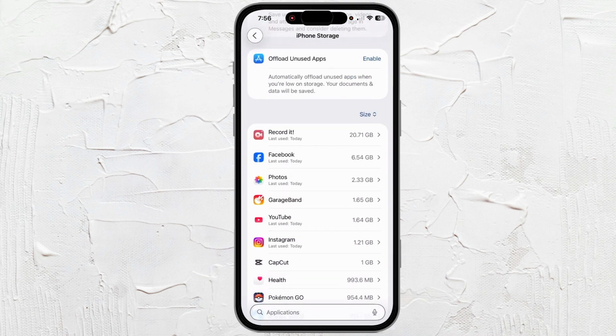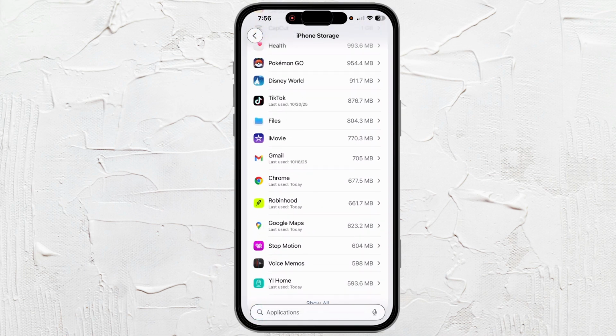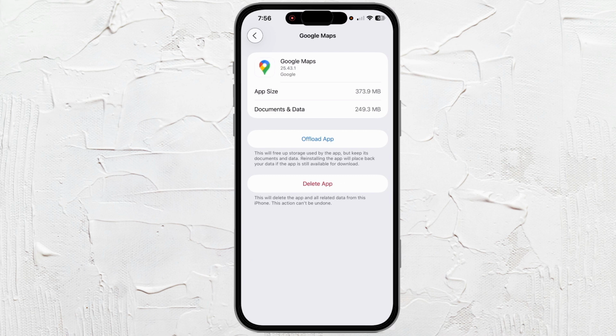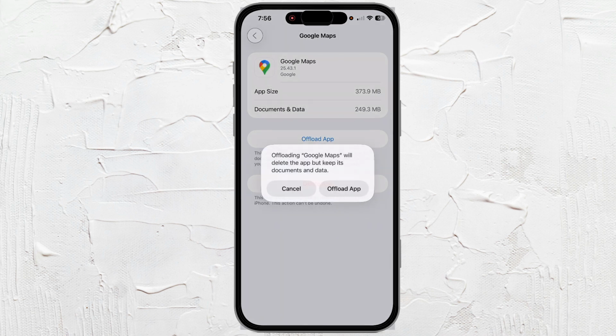So from here, what we can do is go ahead and find your Google Maps app here. And what you want to do here is offload the app. So offloading the app will get rid of any cache or temporary files in the app itself, and it will reinstall the app and force the app to have the newest features, if it has any, to be on the current version. So we can go ahead and click offload app.